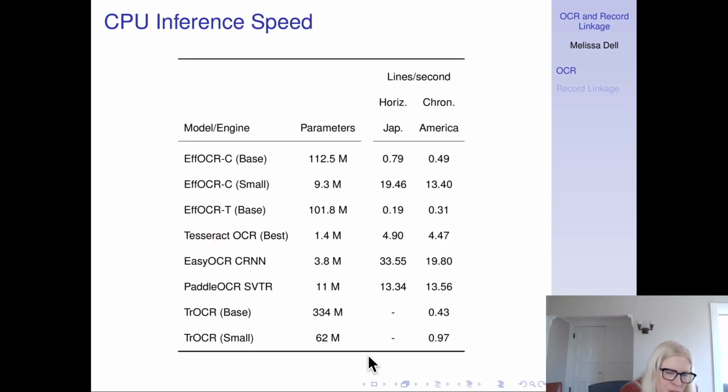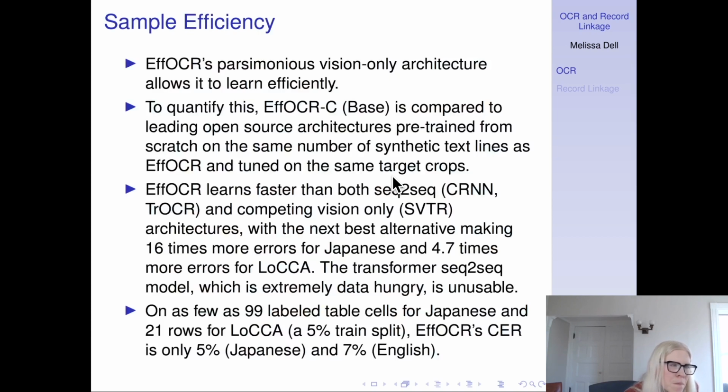Okay, so this is the inference speed table, and you see what I was talking about. EasyOCR is the fastest, it's also smaller, but after that, EffOCR small is the next best, and it's going to be much, much faster than the base EffOCR models, because these models are over an order of magnitude larger in terms of the number of parameters. And so while it's a little bit less accurate, the trade-off in terms of faster speed is pretty substantial if you're trying to digitize things at scale.